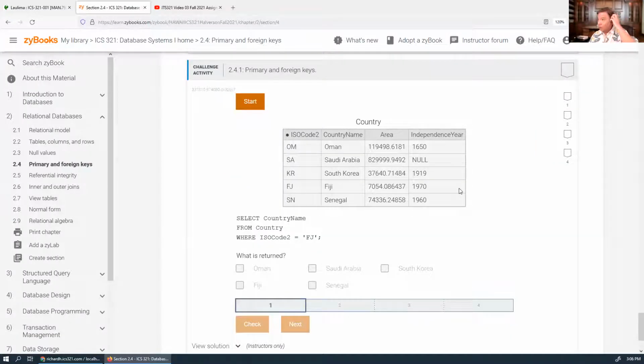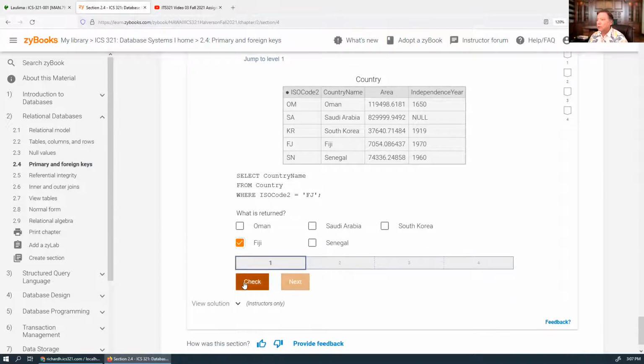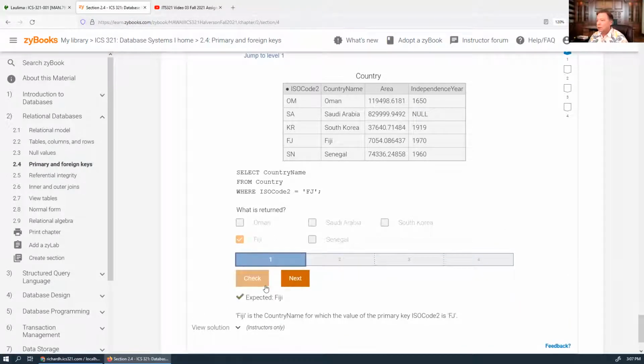So let's do one of these. Let's see, click. I want a country name where the ISO code 2 is FJ. What is returned? FJ. Country name, Fiji. Yes. Next.